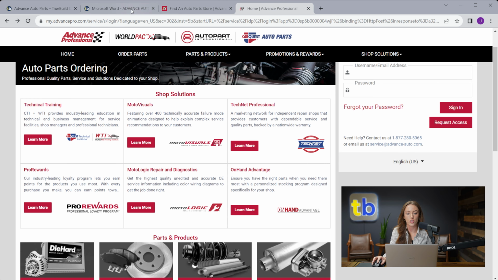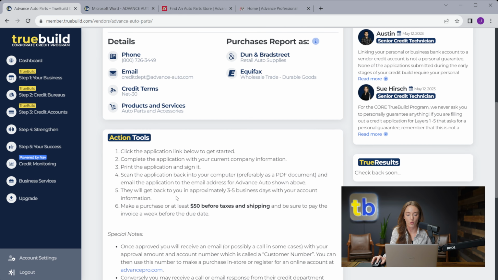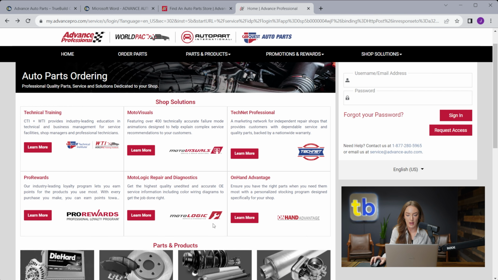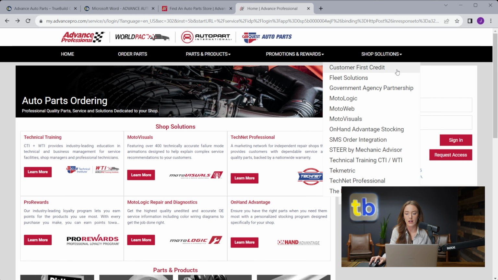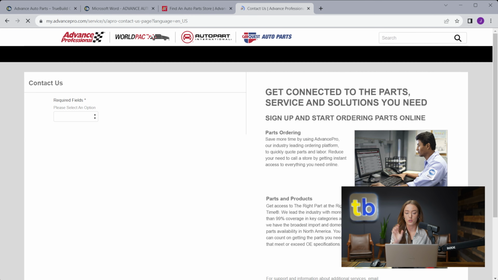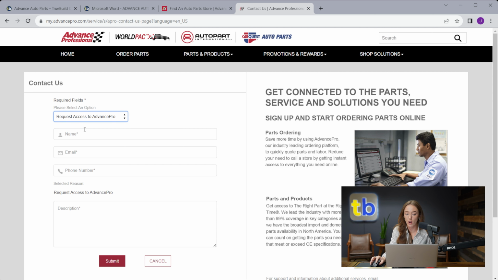You'll go over to, we have the link in your member portal here, it's AdvancePro.com. You'll just click on that, and it's going to take you to this page. This is the page that you're looking for. Over here, you'll see a little login. You're going to hit request access because we don't have an existing login yet for this account. Keep in mind, like we said before, you need that account number. That's important for this, so you don't do this until you have an approval email from Advance Auto with that account number. Then here, we're going to say request access to AdvancePro.